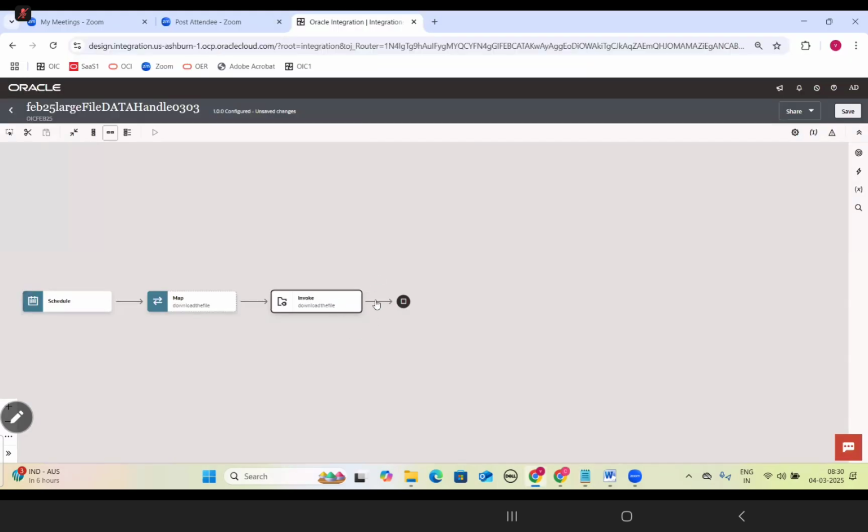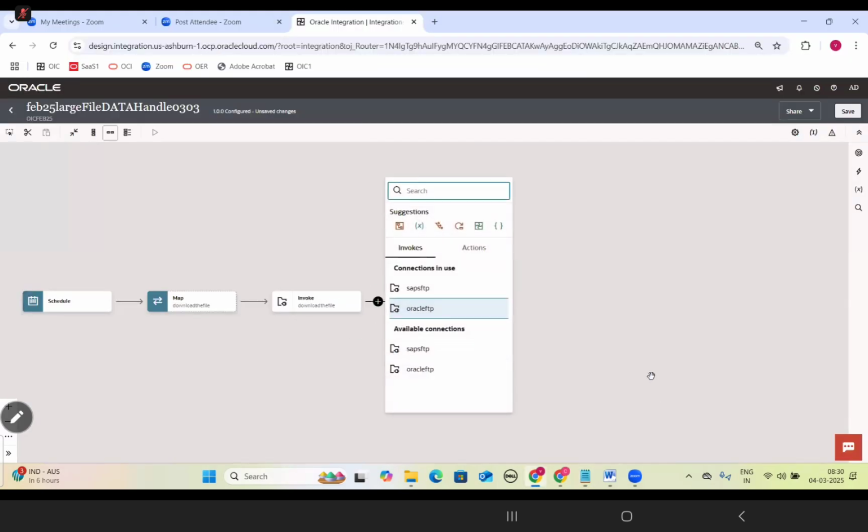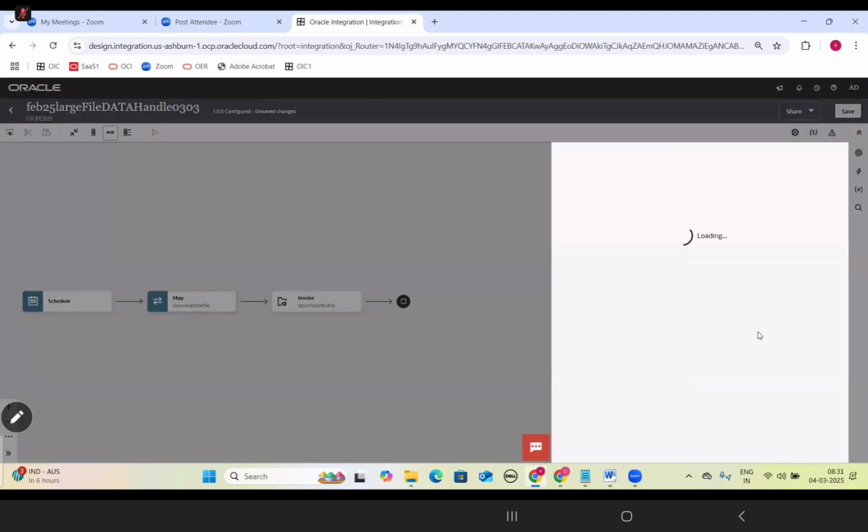Now what we will do is use the stage file operation, because our file is in the stage location. That is the reason I am using the stage file operation. Whichever file has been downloaded, I want to use that file, chunk it into multiple files, and send them to the destination system. Okay, click on stage file.